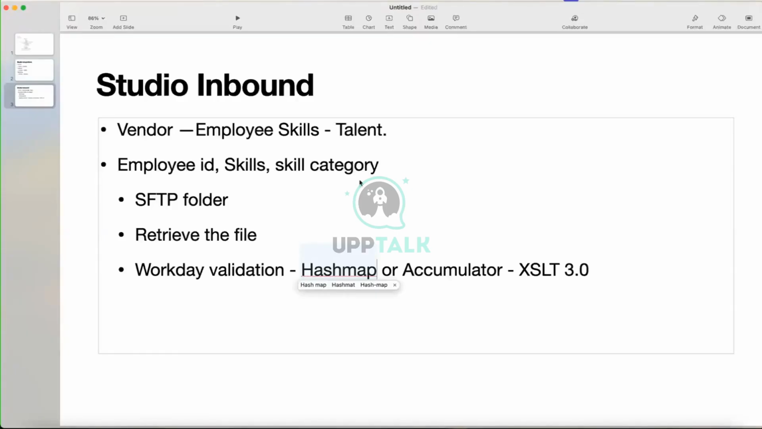You have 10,000 employee IDs. All those 10,000 employee IDs, I'll put in the hash map. Then from your input, you pick up the employee ID and check. I have 1, 2, 3, 4 as my employee ID. Is 1, 2, 3, 4 available in my hash map? If it is available, it is present in Workday, but if it's not available, it's not present, and I'm going to throw an error.